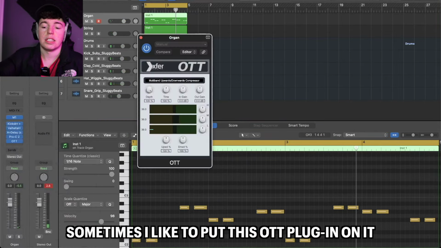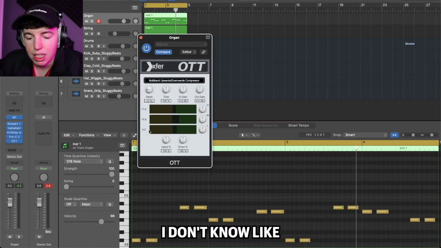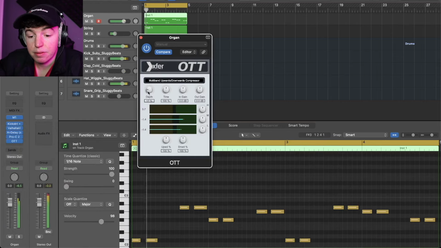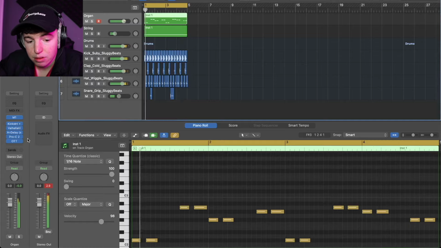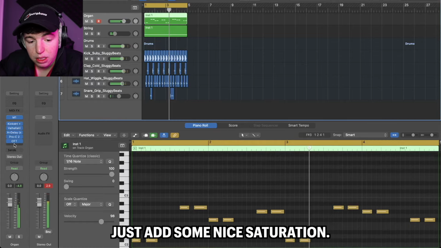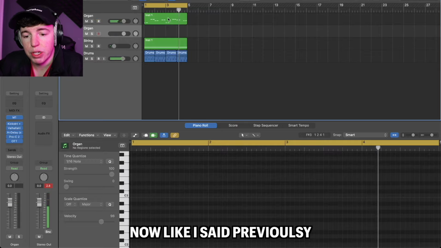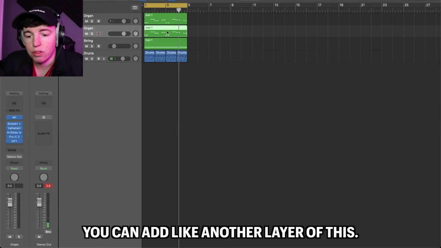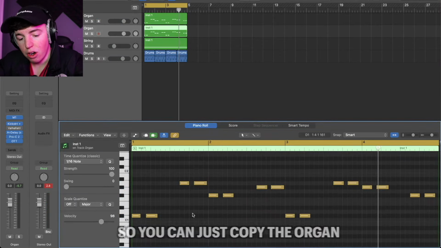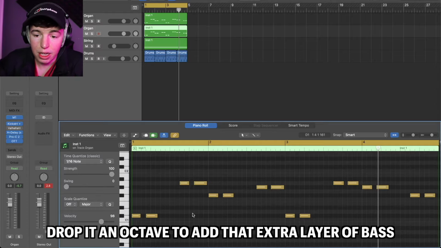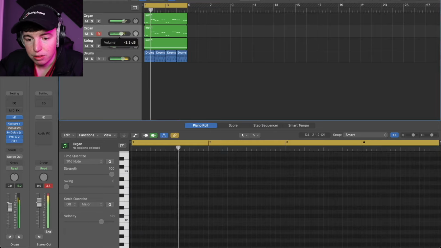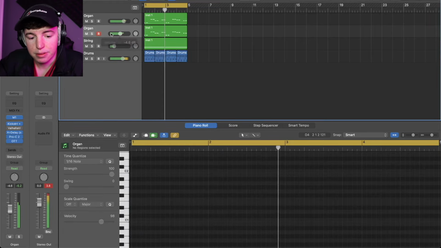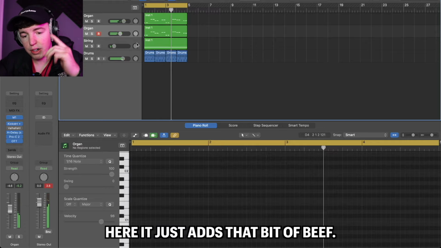Sometimes I like to put this OTT plugin on it just to give it a super in your face effect. I think that's sounding good. Just add some nice saturation. Now, like I said previously, you can add another layer of this. So you can just copy the organ, drop it an octave to add that extra layer of bass, but I'd recommend turning the Valhalla reverb off. And you're gonna add it here, it just adds that bit of beef.